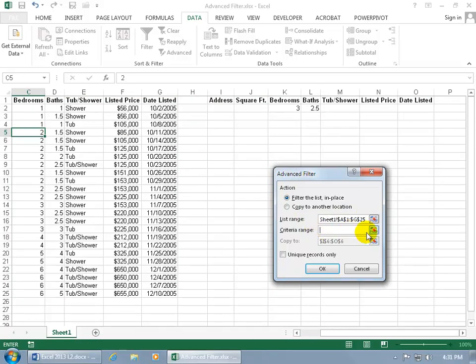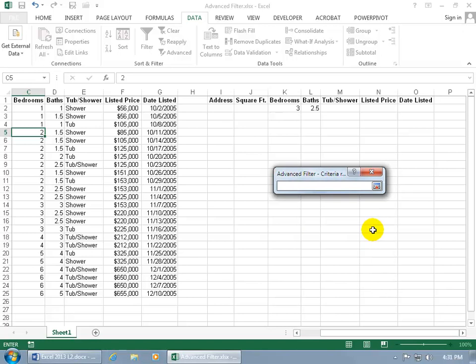Let me delete it. Click on the collapsible dialog box button and select the labels for the mini database, and then also the row below, just one row that contains the criteria. Even if you have no criteria below it, just select the one row below. If you try to do 2 or 3, well, you may run into issues, and that's something we'll cover later on here. But for right now, we'll keep it simple.